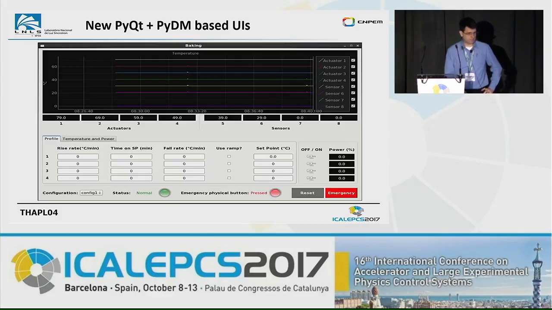This is another simple example, using direct access to the PVs. It's an interface implemented to control vacuum cameras to do the baking process. One of our beamlines uses this process during some preparations for the experiments.